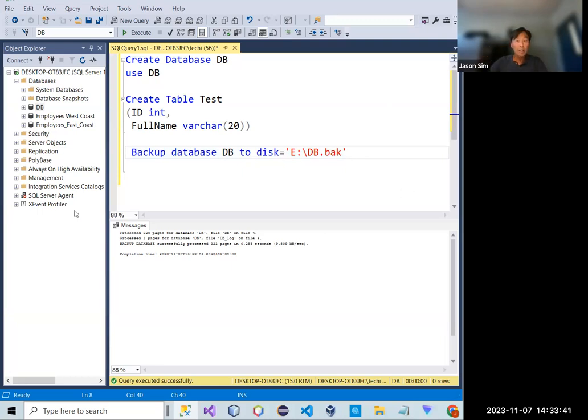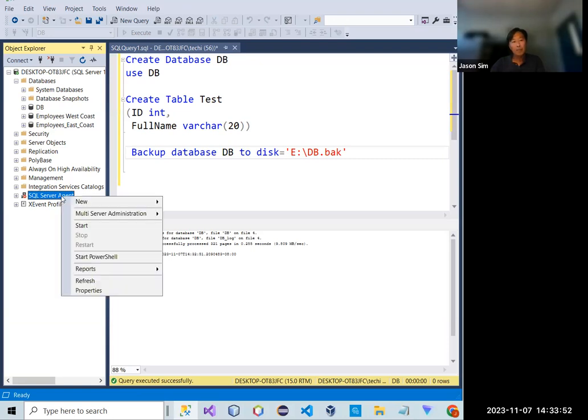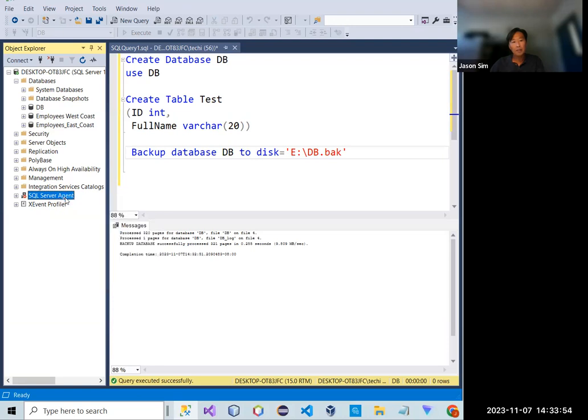All right, now let's talk about the SQL Server agent. You see it right there. The SQL Server agent is if you want to automate processes. So for example, you do have to turn it on. So I'm going to right click and click on the start button.